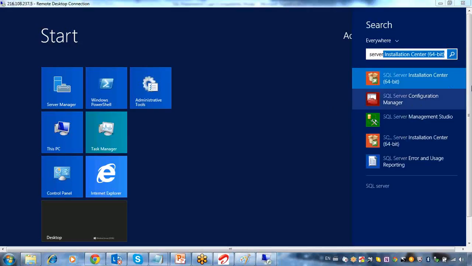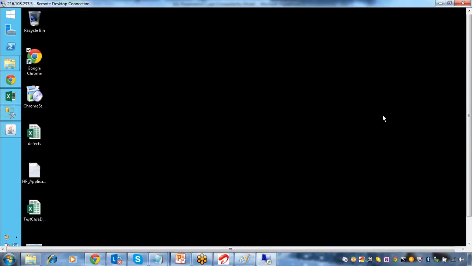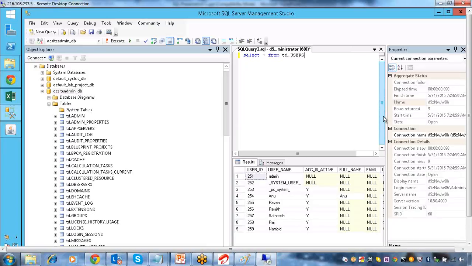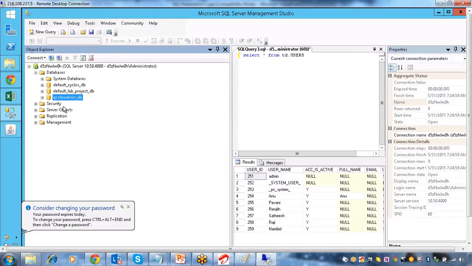So where is my SQL Server? SQL Server is already available in my machine. This is my SQL Server. Okay, this is how it looks. Your SQL Server looks like this.